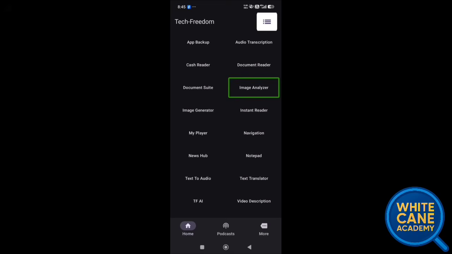Under image analyzer, let's see what's there. There are buttons: take picture, upload, turn on flash. Sorry, I gave wrong things. What you have to do is, this is the scene description. Scene description feature is renamed as image analyzer. So here you can take the direct picture and then analyze it.